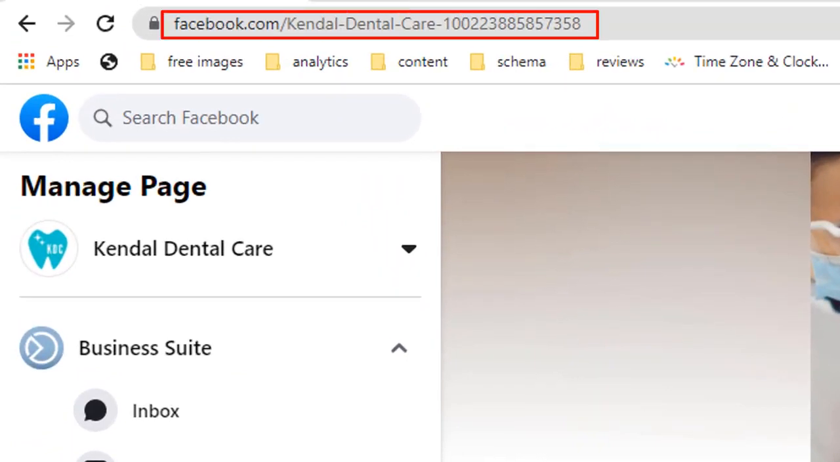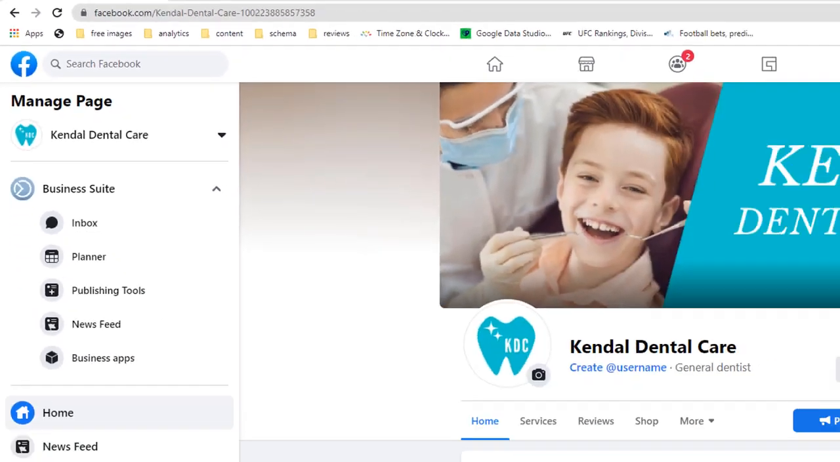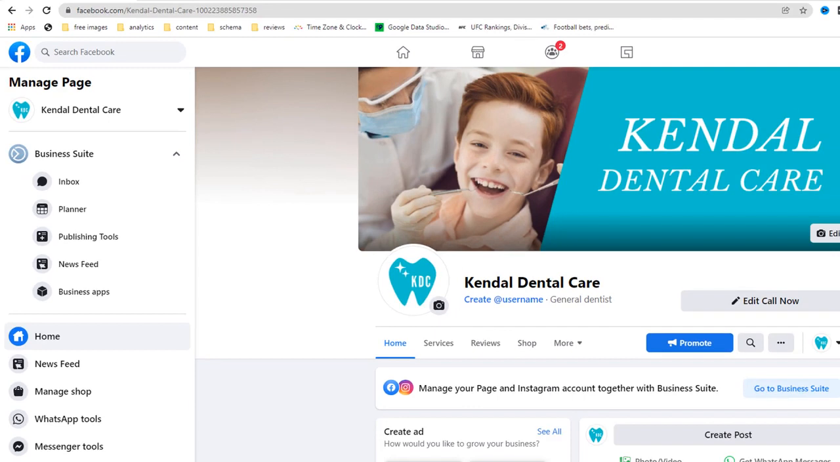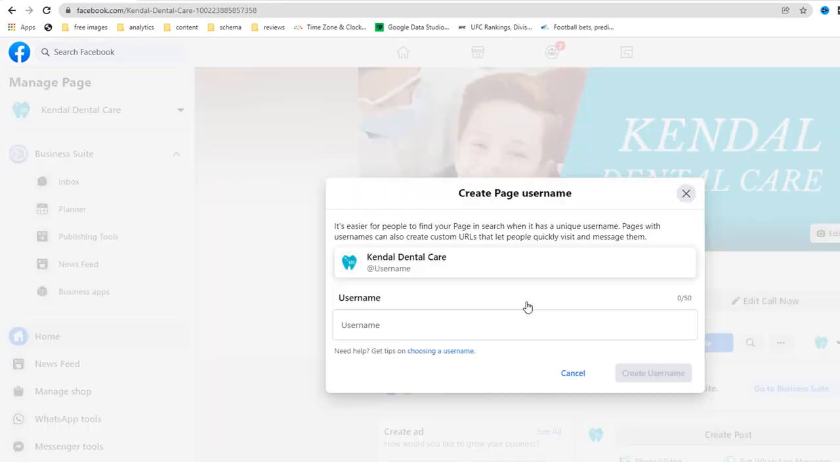Creating a username for your page makes it easy for people to remember it and find your business on Facebook. Right now, the URL in the address bar is anything but user-friendly. You couldn't expect anyone to remember it. To change it, click on the link Create @Username right under your page name. In the username field, type which username you'd like to give your page.